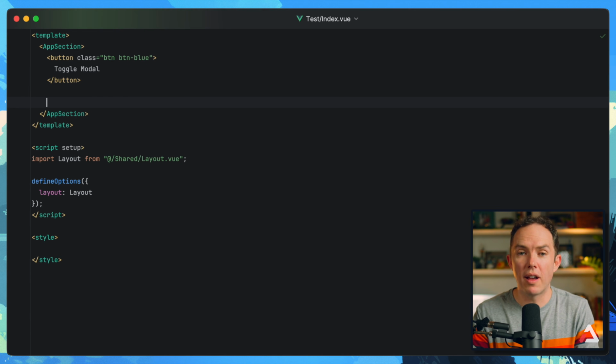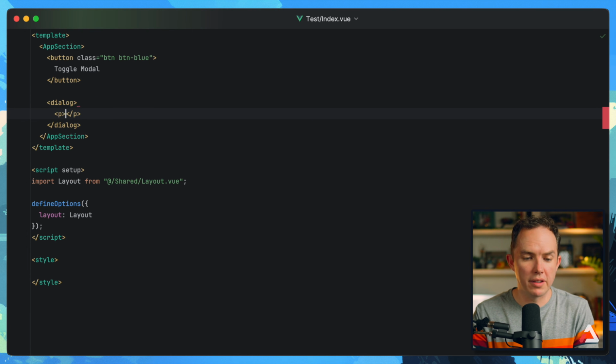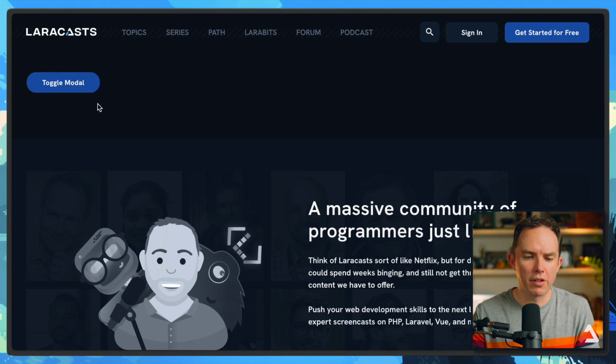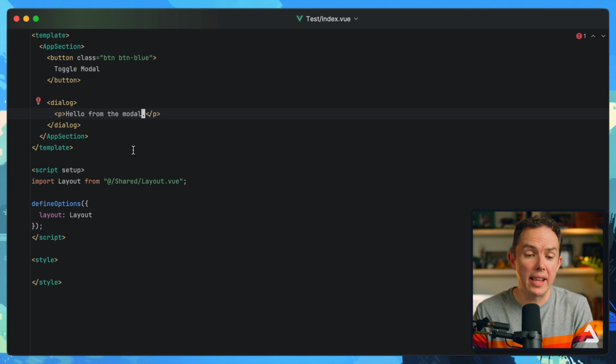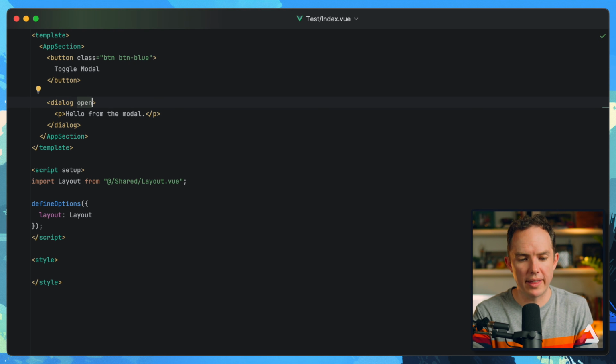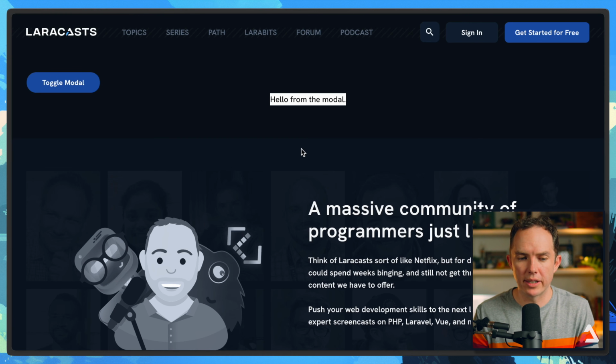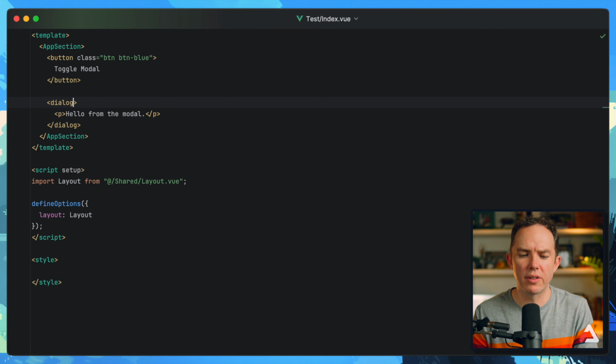All right, let's create the modal. So we can make use of the dialog element, just like this. All right, so I could say hello from the modal. Now, if I switch back to the browser, though, you'll notice I don't see anything here. And that's because the default display for a dialog element is none. You don't see it unless you activate it. But if you want to force it to be open, you can add the open attribute, just like this. So now we can see it right here. Pretty cool. All right, but let's turn that off.